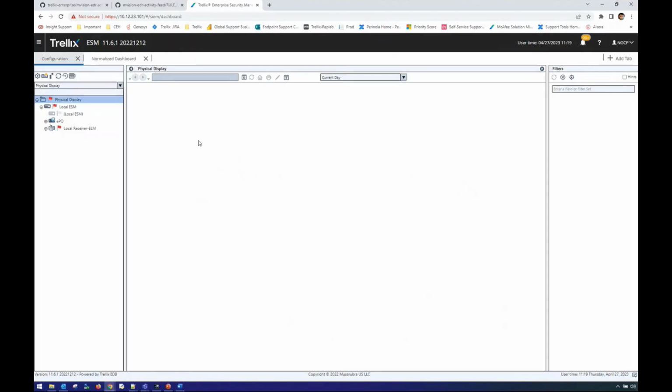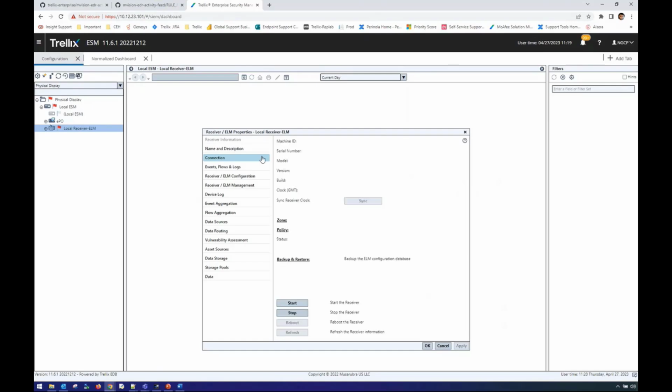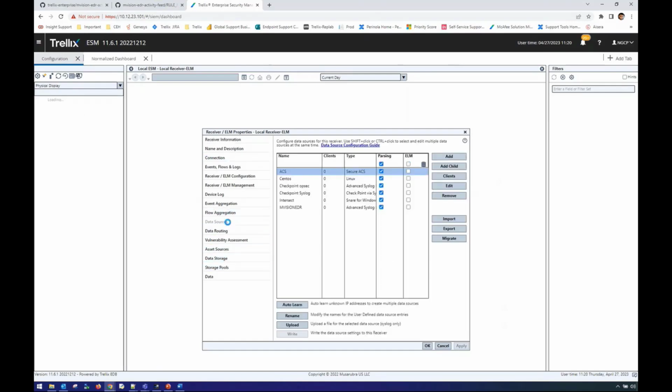So for that, what we will do, we'll click on the receiver. We'll go to properties and wait for a while. We'll go to data sources. Now here you need to click on add.